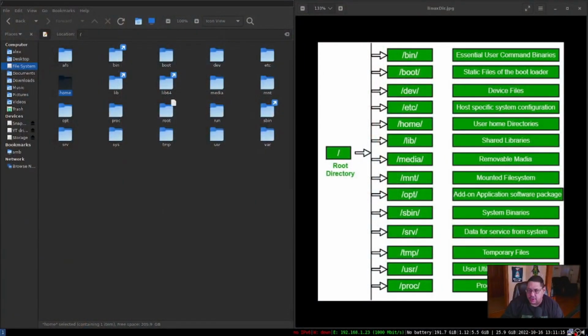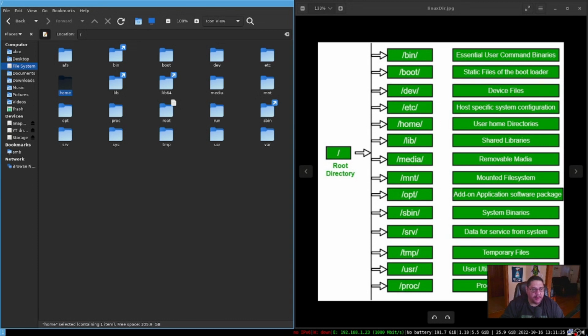Okay, so here you go. As you can see, I put a graphic over here on the right hand side that literally delineates what each folder is in your root directory. And I've opened up my file manager to my file system, which is pretty much the root directory. Okay, so here it is. I don't know what AFS is. That was added by probably something that I built in Fedora here, but for the most part everything else is laid out the same.